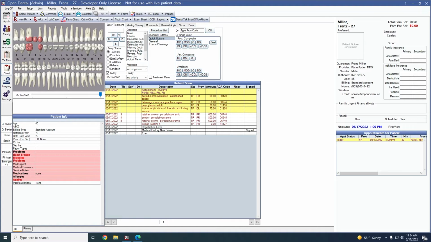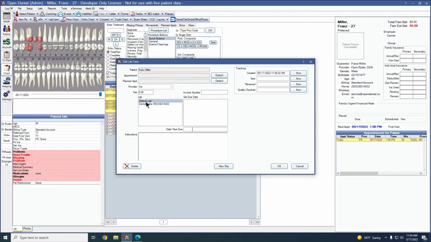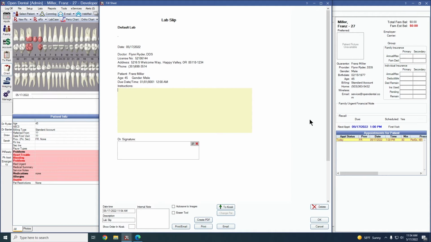Labs and referral slips can be customized with the background image of that lab or provider's paper slip for use within the Open Dental program electronically. As an example, in my lab cases, the default lab in the system, when generating a new lab, will show the default slip for Open Dental.